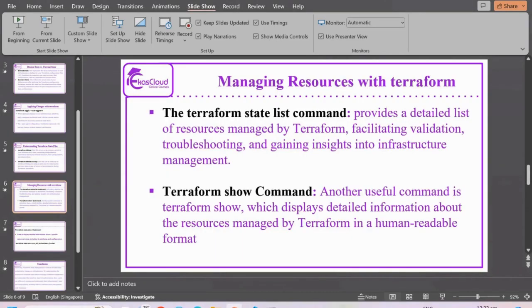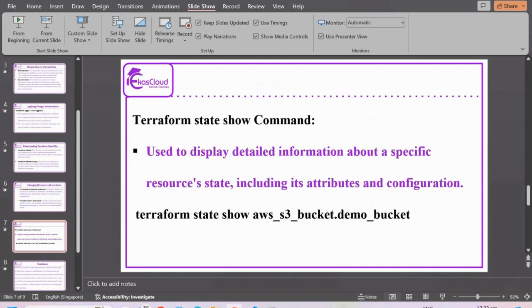Next, I'm going to show another command, which is the terraform state show command. It is used to display detailed information about a specific resource's state, including its attributes and configurations. For example, executing terraform state show aws_s3_bucket.demo-bucket would provide detailed information about the specific resource, such as the EC2 instance named demo-bucket, including its attributes and configurations.